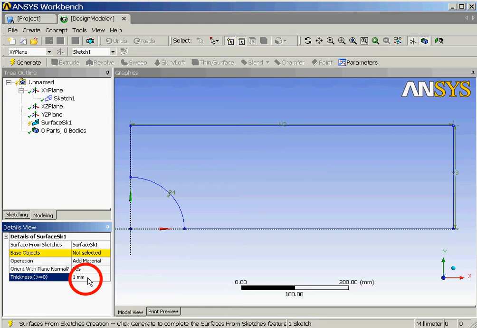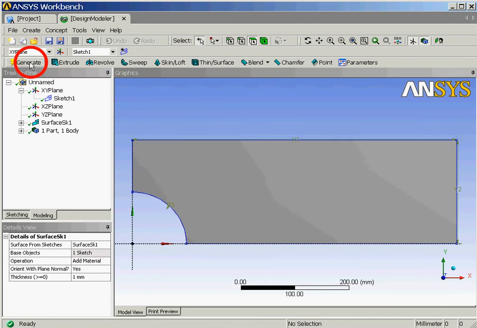In the Details window, we'll now enter a value of 1 to define a thickness, and then click on Apply, followed by clicking on the Generate button. As we can see, the sketch is now defined as a surface model.